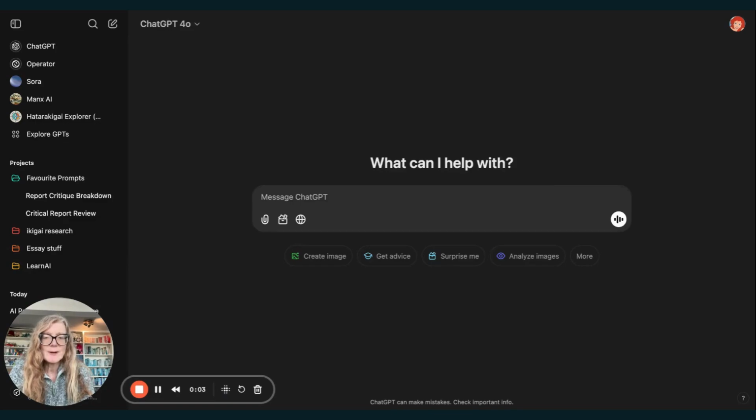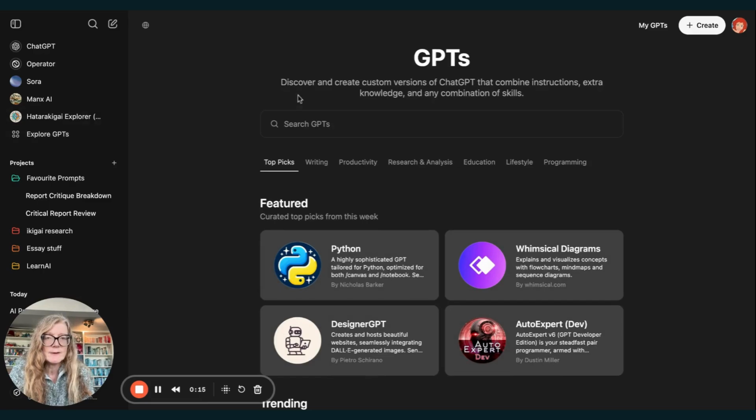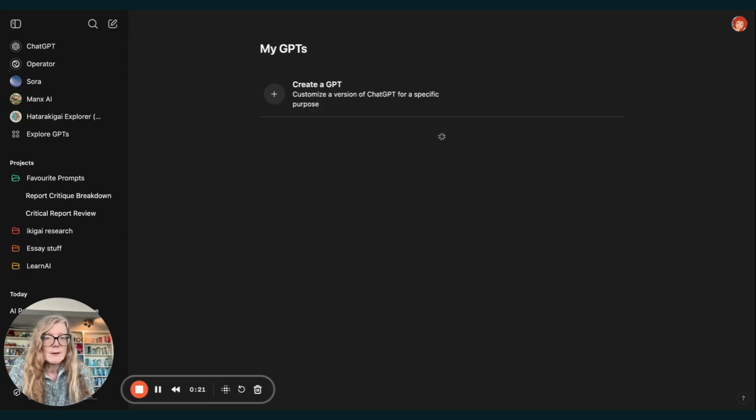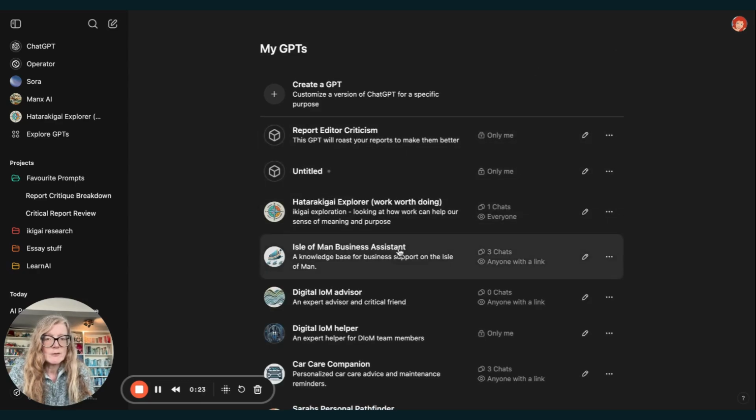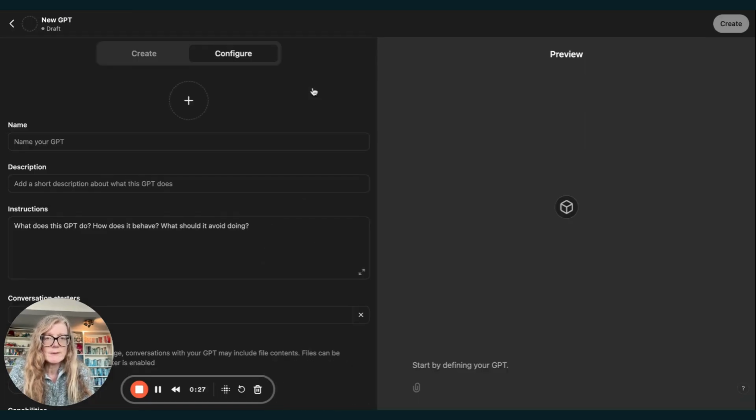The other way to organize things within ChatGPT is, especially if you're doing frequent workflows, to have custom GPTs. So if you click on the link here that says Explore GPTs, in the top right-hand side, you can see a link to My GPTs. And it'll give you a list of ones that you've created before and an option here to create a GPT. So I'm going to click on that one there.